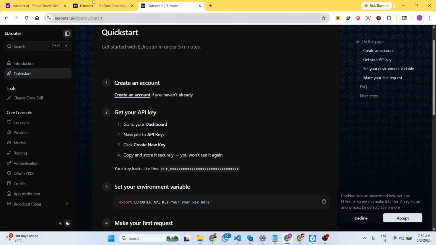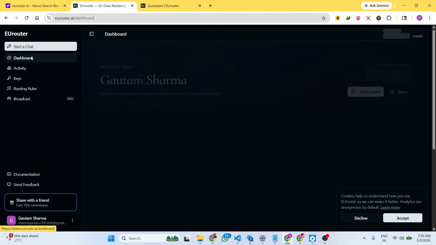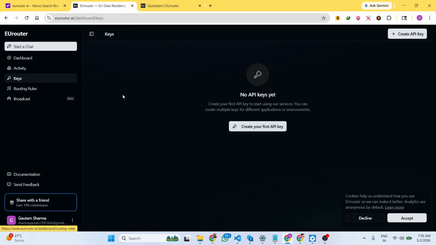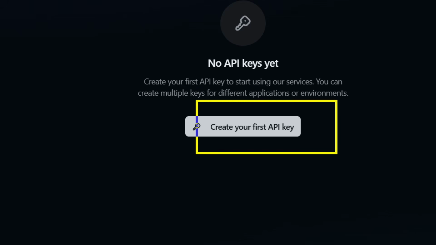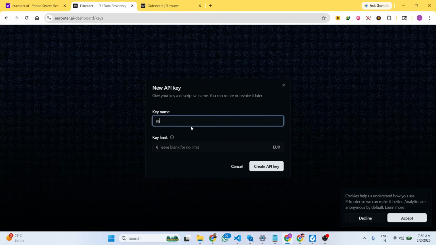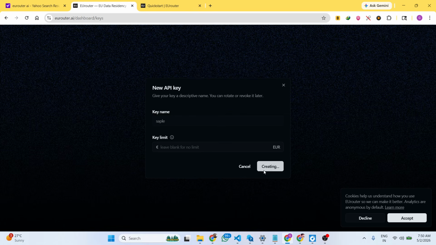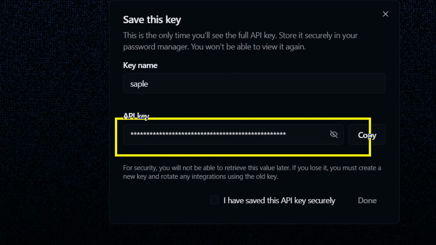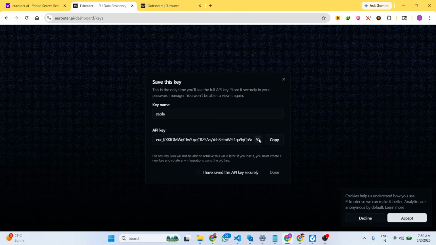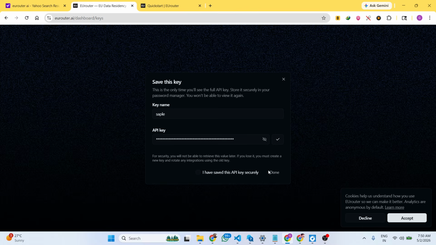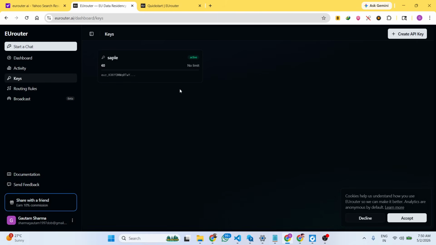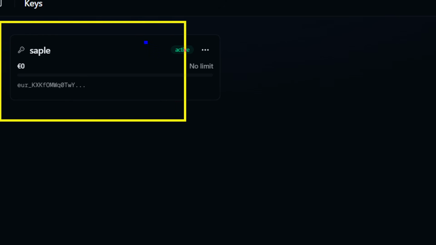First of all, to create that API key, you click on the dashboard area and here you will find this keys section. Just click on create your first API key. Give it a name right here and click on create API key. Once it is created, simply copy this API key to the clipboard. That's all. After you create the API key, you will see that it is there.